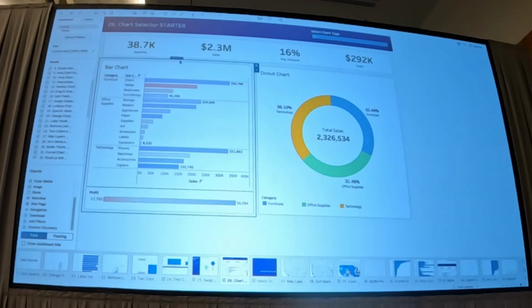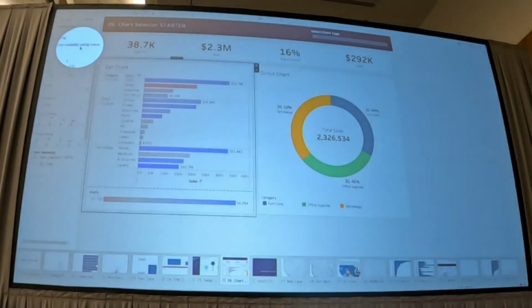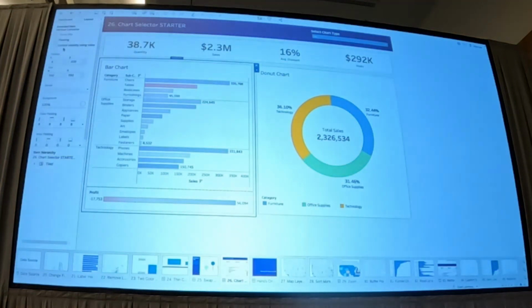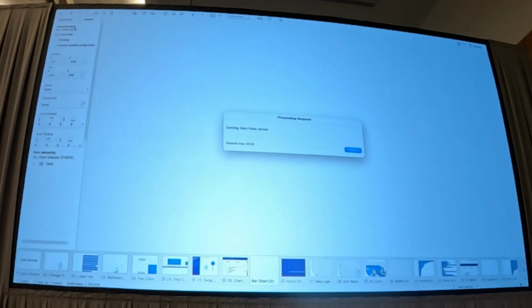I'm going to actually select a container here. I'm going to go to my layout, and it's this option here, control visibility using value. That's what we're going to make use of here. So I'm going to check that, and within my data set, I've got a calculated field that says bar chart only. All that calculated field is, and I can very quickly look at it, it just says, does the parameter equal bar? It's as simple as that.